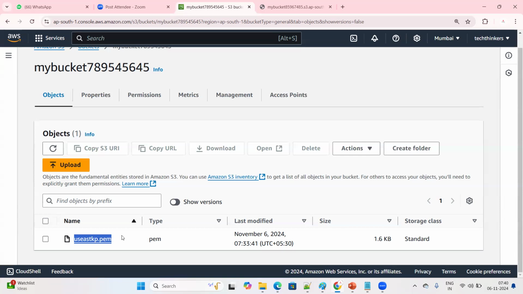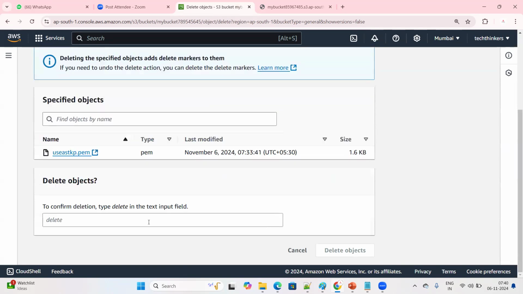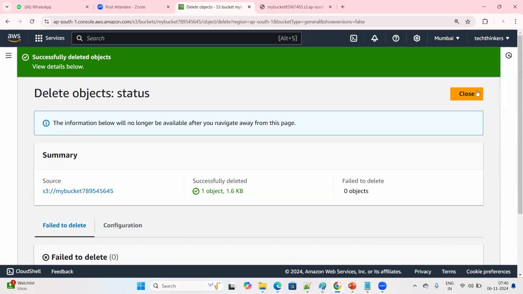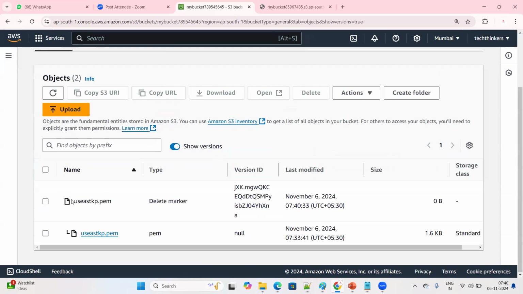Suppose you have deleted that PEM file and again attached the same file. Okay, let me delete this file. I've deleted this, and since I have enabled versioning, I can see the history. I'm switching to show versions, and I'm able to see the delete marker. This is just a delete marker. If you delete this delete marker, your object will be restored.